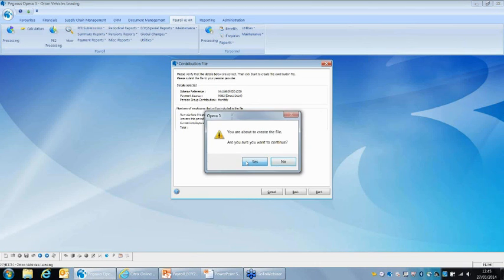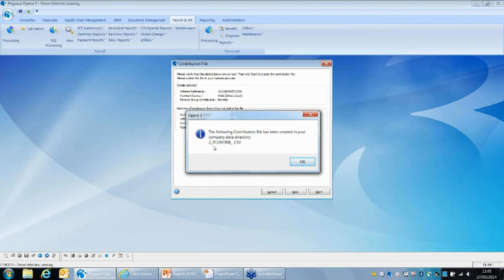It then creates the file, Z underscore, the pension contribution file, and that's being created in the company data directory for this particular Opera company. In which case, you now log on to the Nest site, and one of the options within the Nest site is to go through and upload your contribution file. So you point it to the company data directory, and it will upload those contributions. And then once it's uploaded those contributions, it will report in those contributions to each of the workers in the Nest pension scheme.